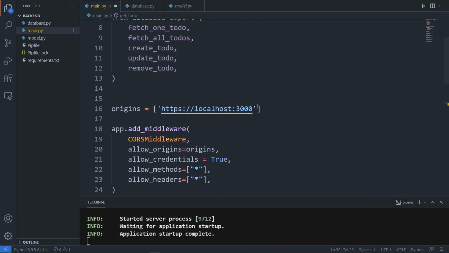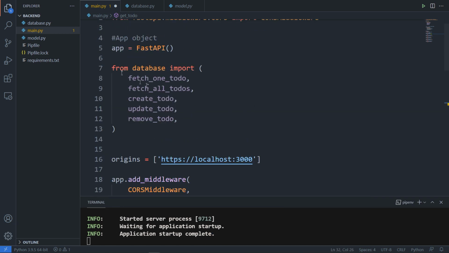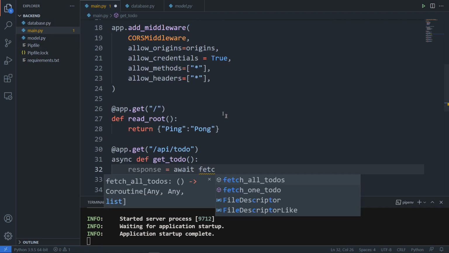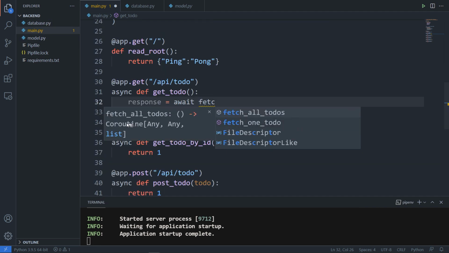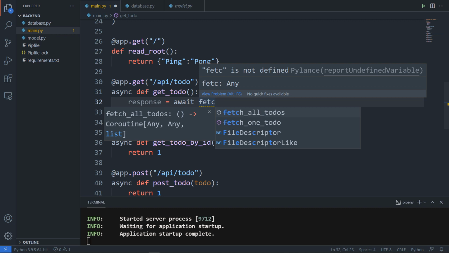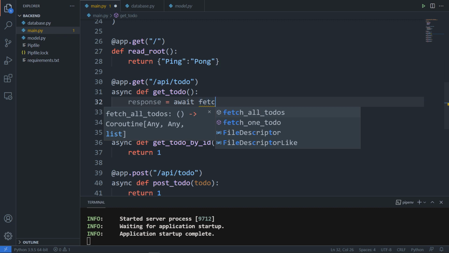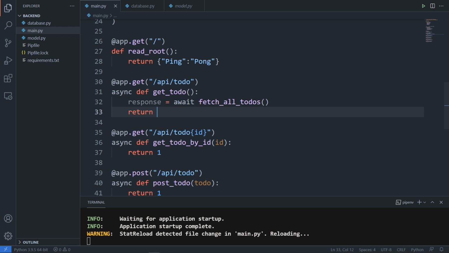All right. One of those functions that we have created in database.py. And you can see here that this actually returns a coroutine. All right. And I've talked a lot about coroutines, concurrent code, concurrency in general in different videos before. I will leave all the links in the description below. You can check them out. So we want to fetch all the to-dos and we want to return the response.